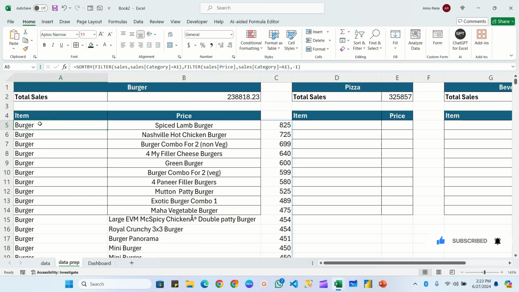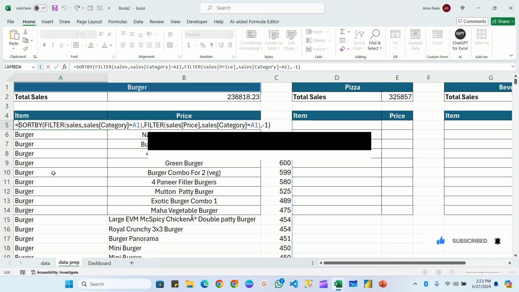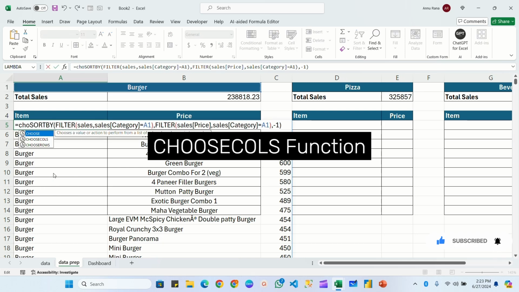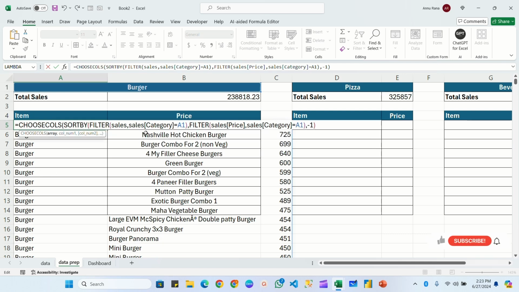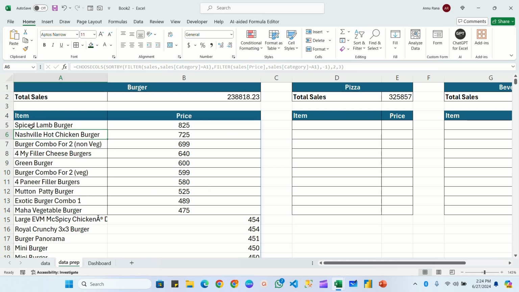Okay. Now we don't need this category column. So for that we will be using another function, that is choose column. So here we will use CHOOSECOLS. So we will pass this complete array, comma, column number. So we need column number 2 and column number 3. Close the bracket and hit the enter. Now we have only 2 columns, items and price, but we need only 10 rows.